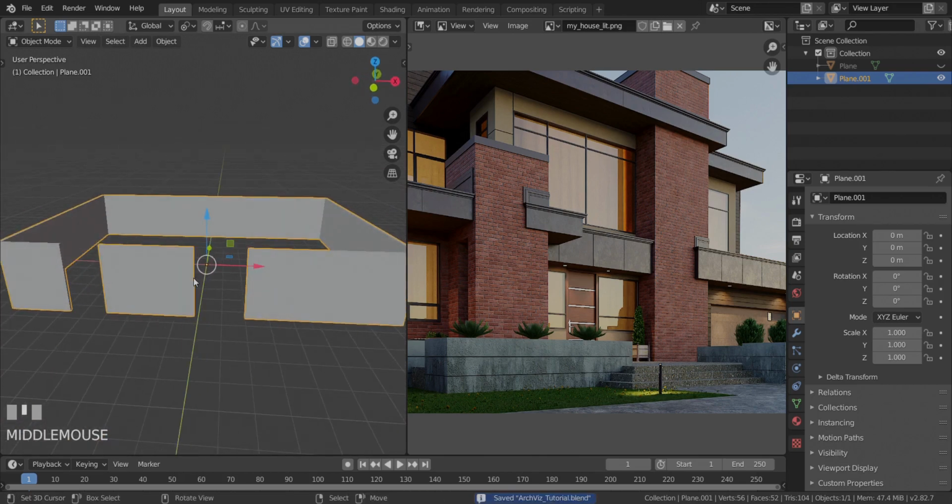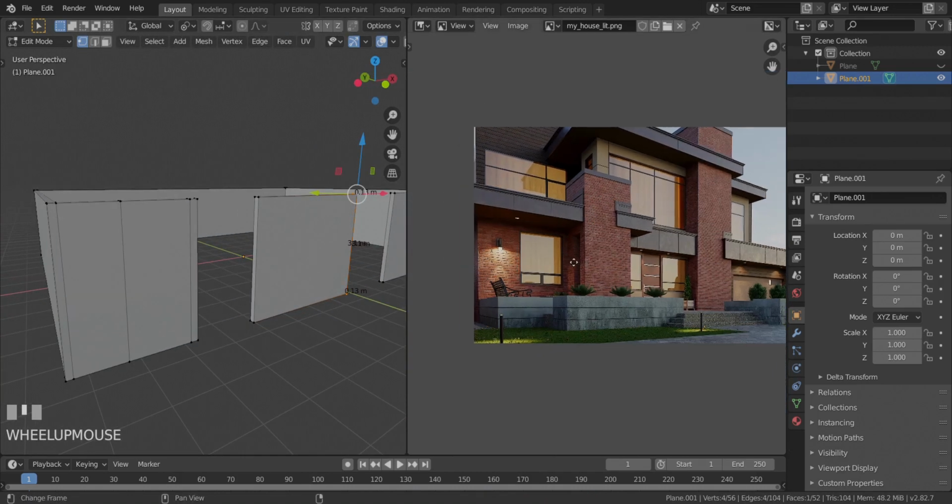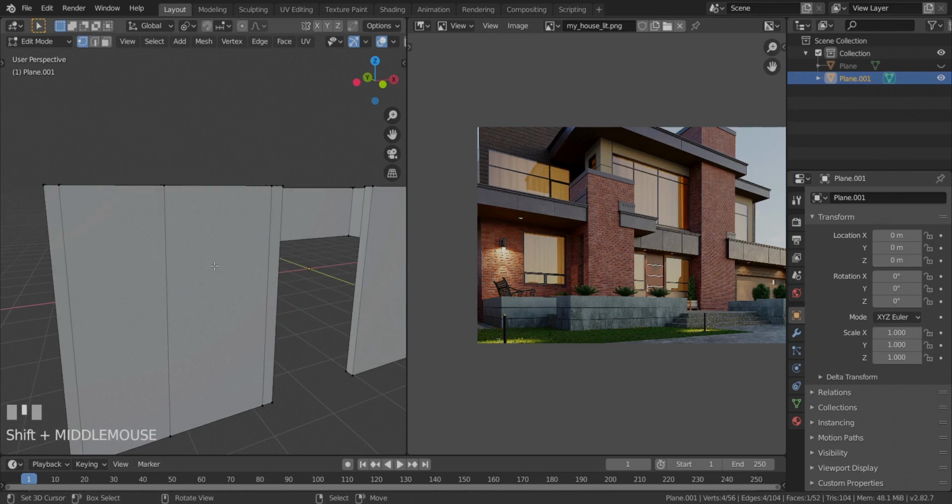Alright, so that is pretty much where I'm going to end it for now. Or you know what, let's cut this hole out. Okay, so let's see that hole. You know what, let's do that in the next video.